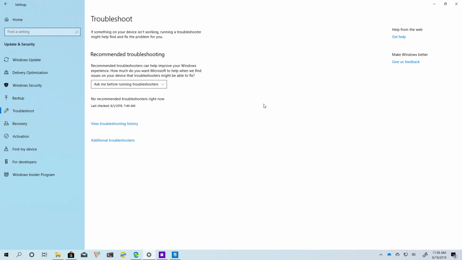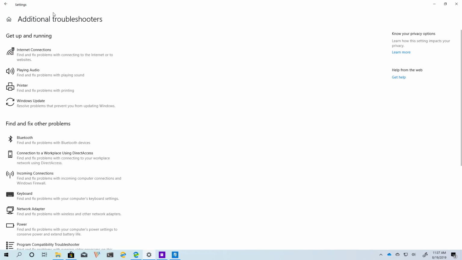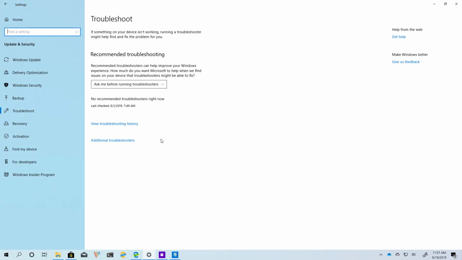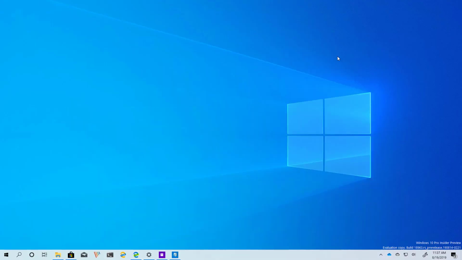On Windows 10, the troubleshoot page has also been updated to include the recommended troubleshooting settings previously available on the diagnostic and feedback page. Also, starting with the 20H1 update, the troubleshooter page is relocating all the troubleshooters to the additional troubleshooters page instead of having them listed on the main page. And that's what's new with the settings tab on Windows 10 build 18963 and earlier releases.